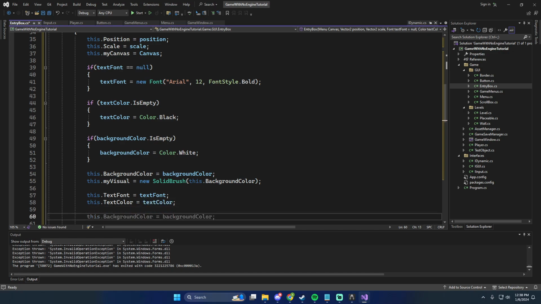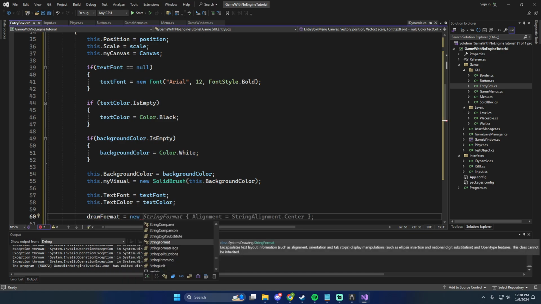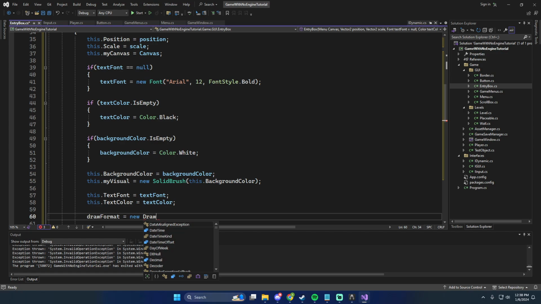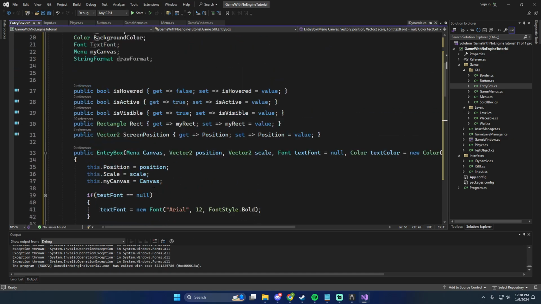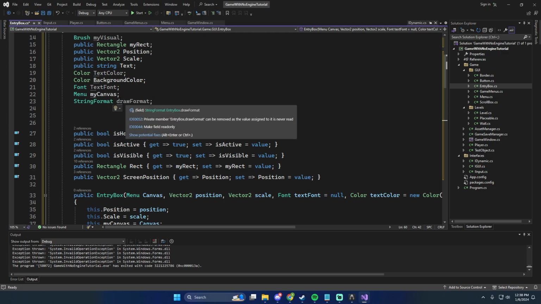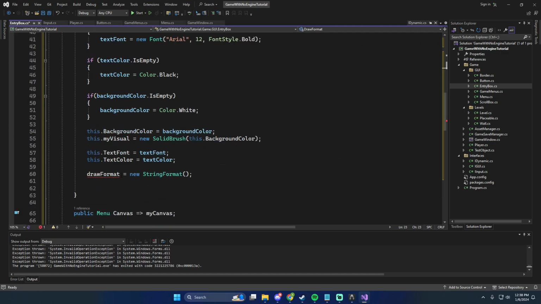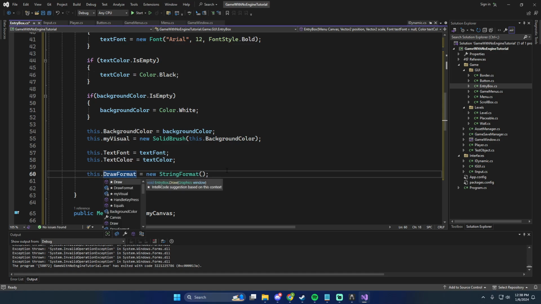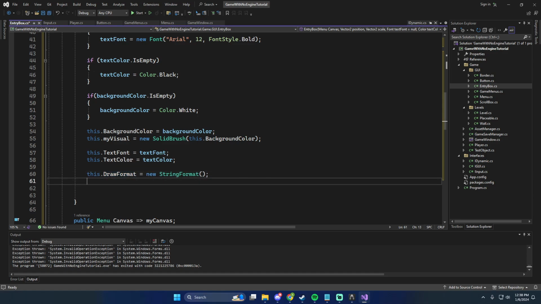And we're not going to do anything with it yet, but we'll say draw format equals new string format. Not draw format, string format. There we go. Draw format. Did I lowercase that by accident? Oh, I've copied it over to capital draw format. I was wondering why it was giving me trouble here.